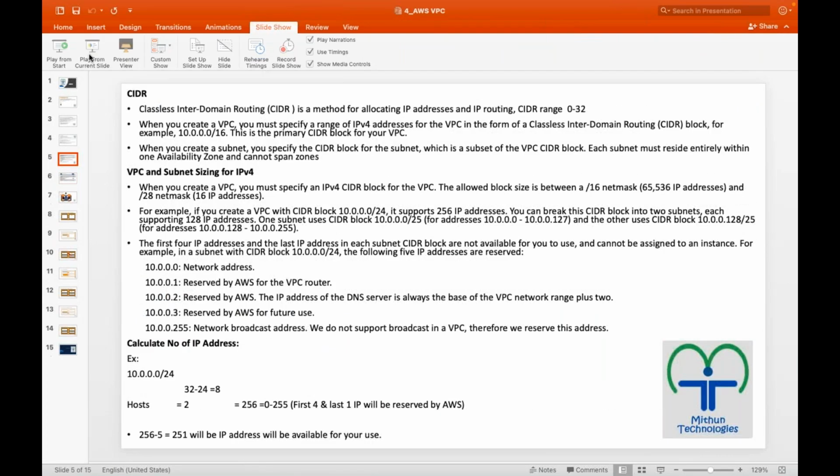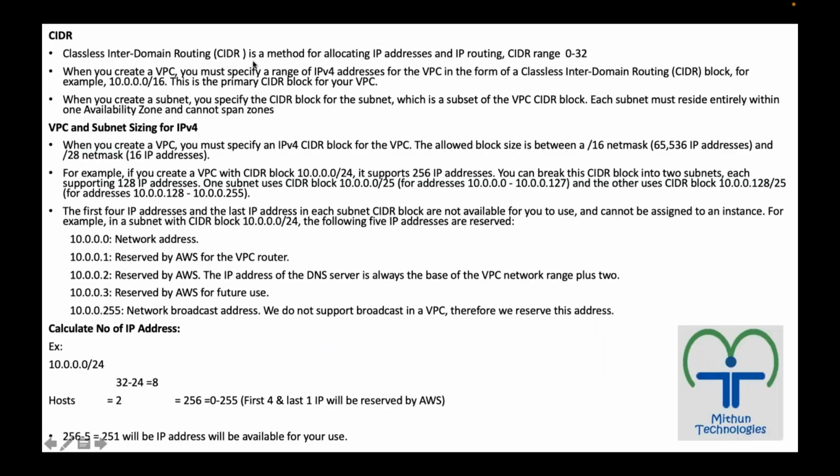As I already discussed yesterday, CIDR is Classless Inter-Domain Routing. It's a method for allocating IP addresses and their routing. I have already explained how to calculate all this with the formula. As I already told you, when you create a VPC, you must specify the CIDR block of that VPC. Within what range is it allowed? The CIDR block should be between 16 and 28. Suppose I have given it like this while creating a VPC.